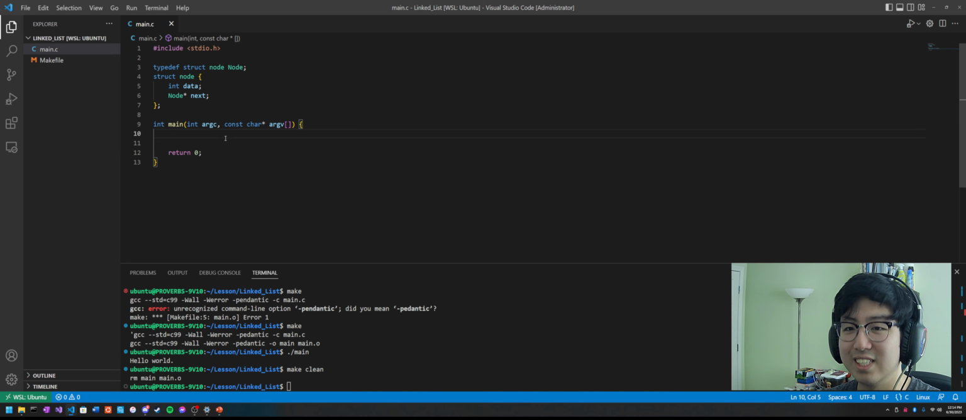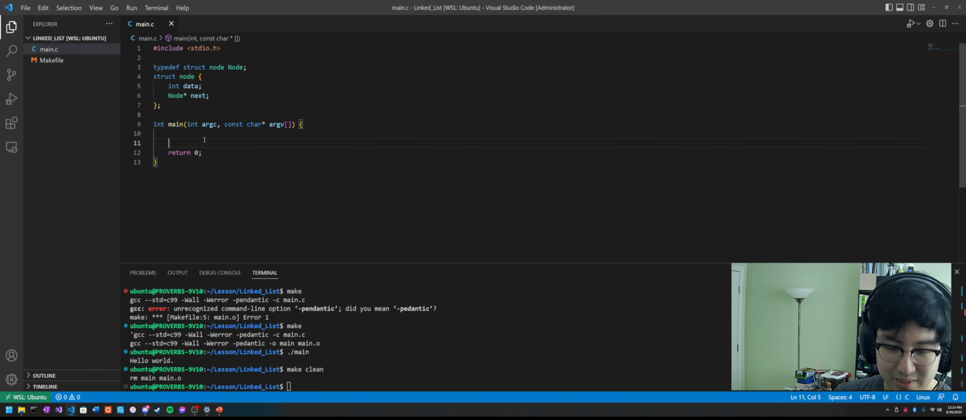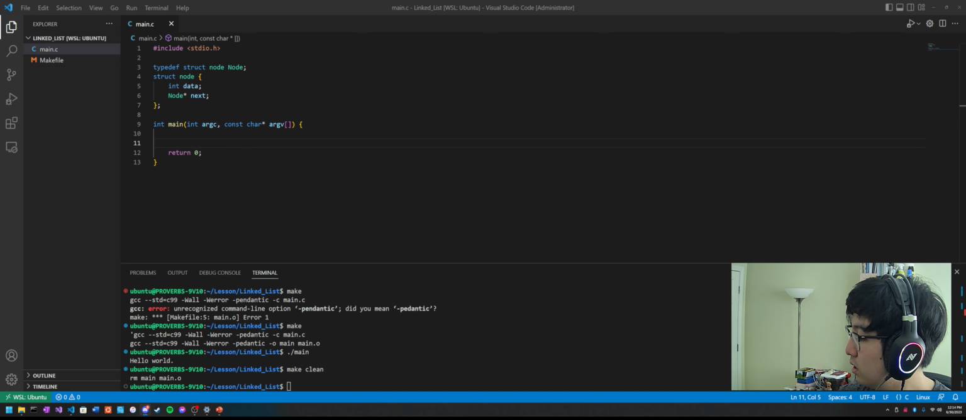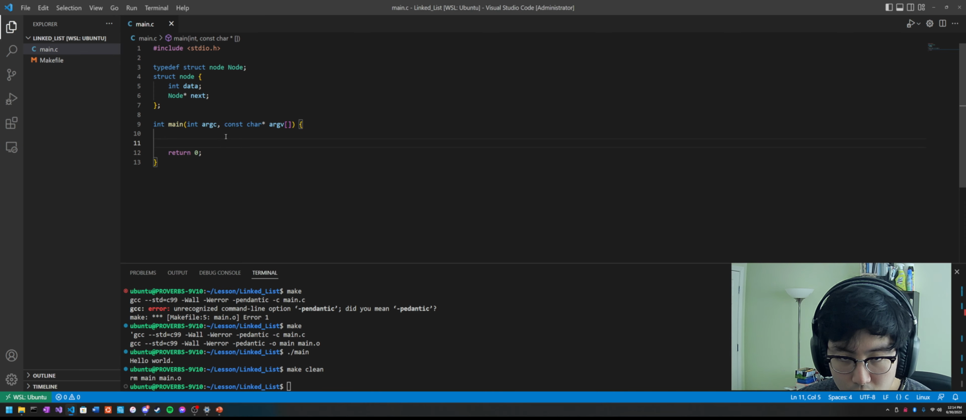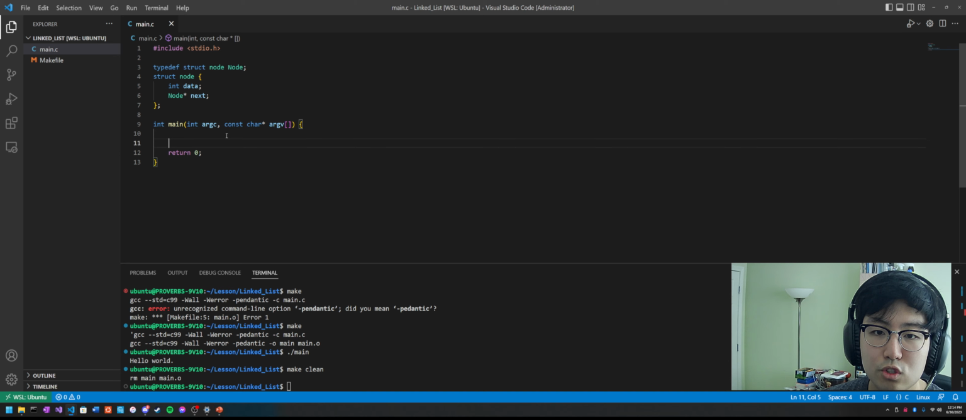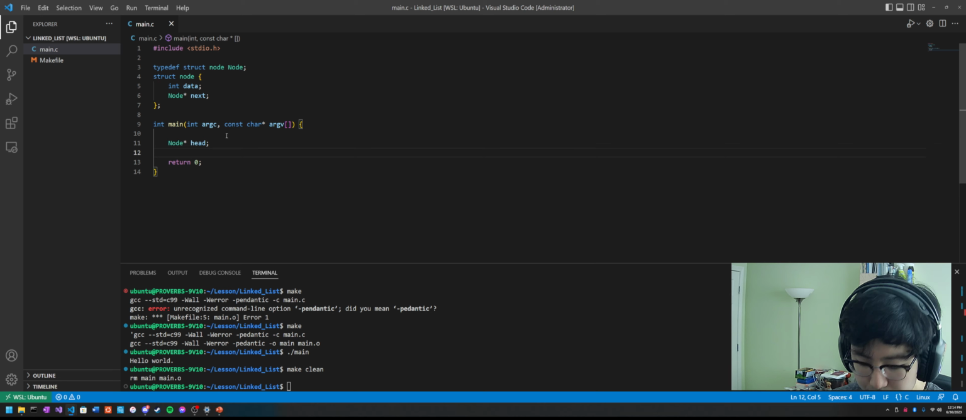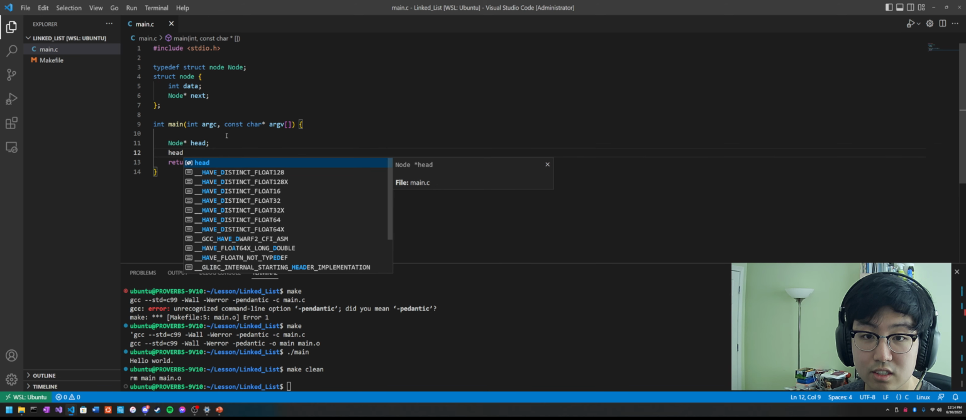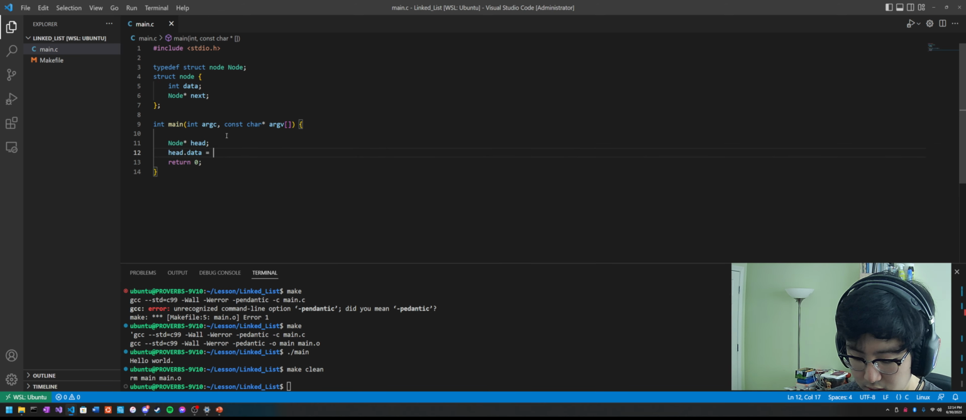And yes, by the way, every statement in your program, except the ones with opening and closing brackets, you always have to end with a semicolon. Just like Java, okay? You can see why this is similar. Anyways, let's say we want to create a new node, okay? Let's call this node head, the head of the list, okay? And then we can set head.data equals 12.